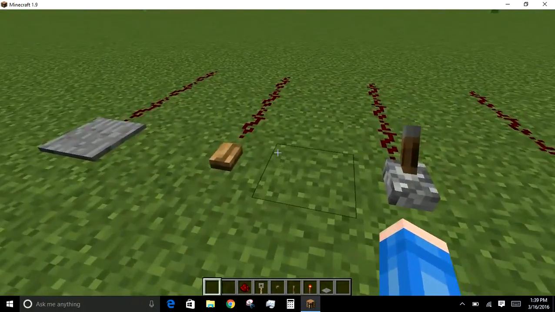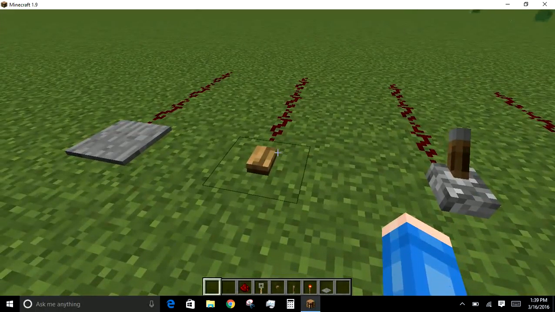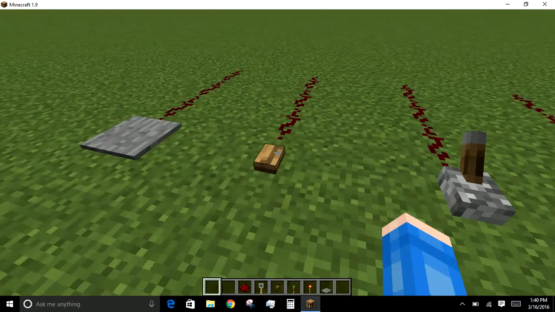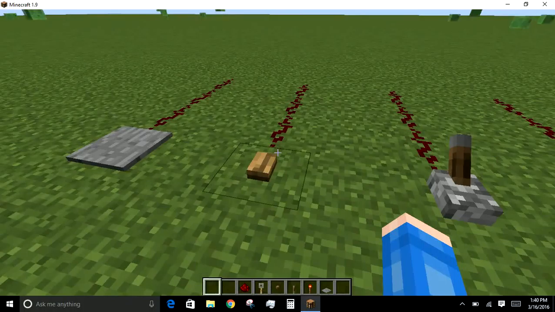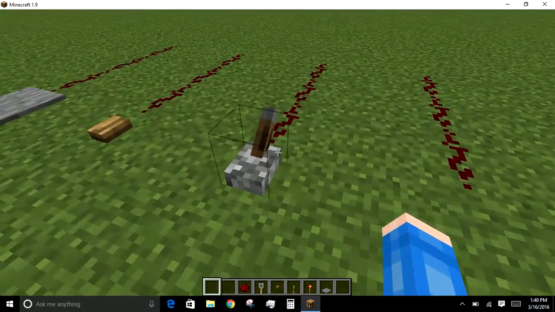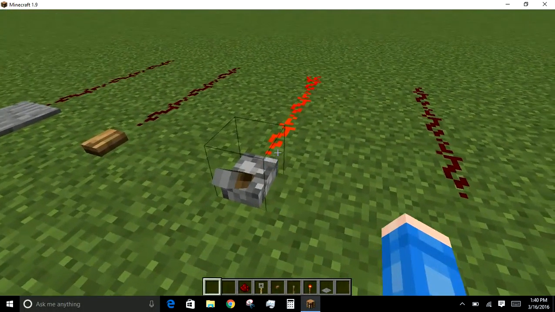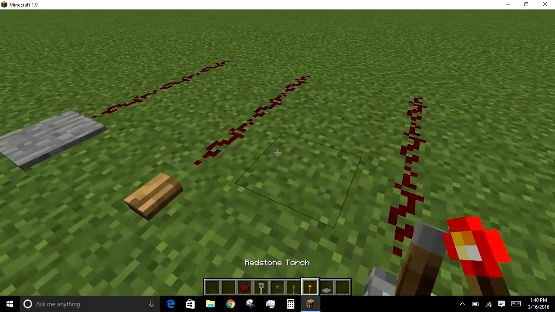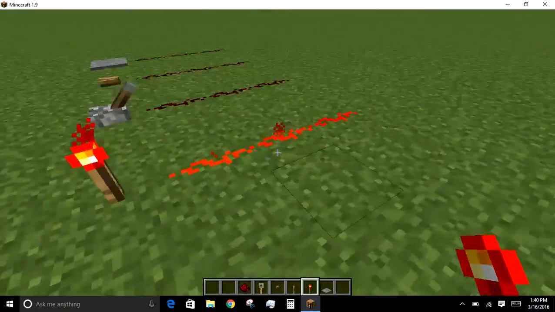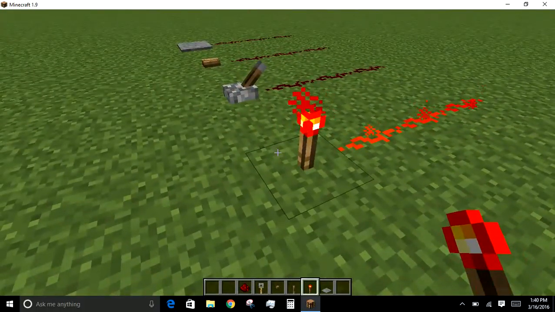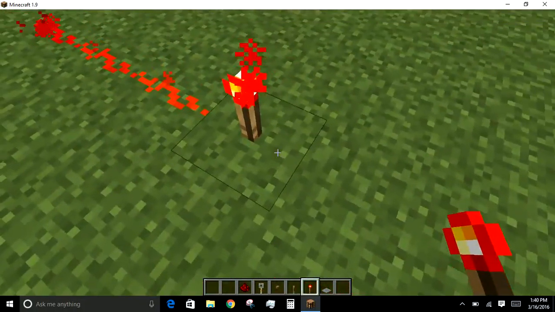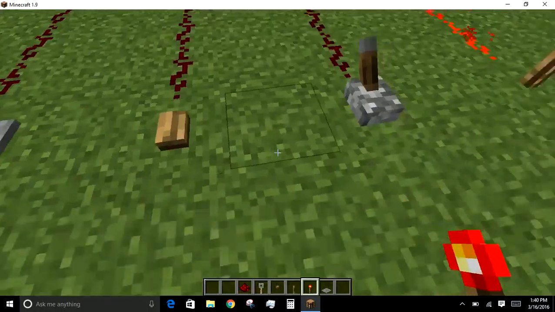A button has about a 0.5 second signal. So if I press this, it's about a second or 0.5 seconds, if I'm right, is how long the redstone circuit will stay on. Then our lever. A lever gets a permanent redstone signal until you flick it back off. Now, the redstone torch, it stays on until we destroy it. But we'll get to where it does turn off, because we are not telling it to turn off.